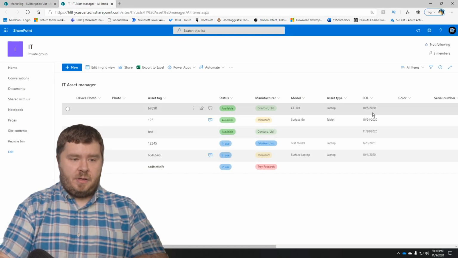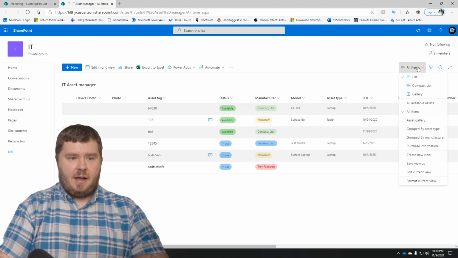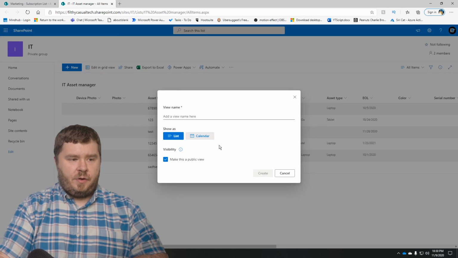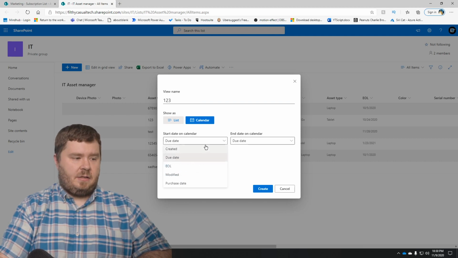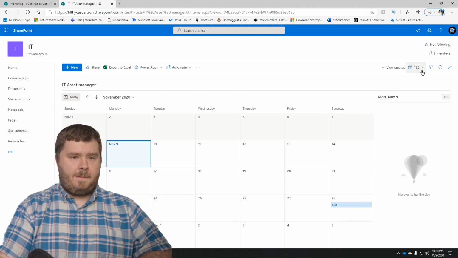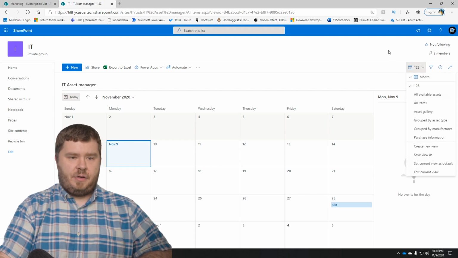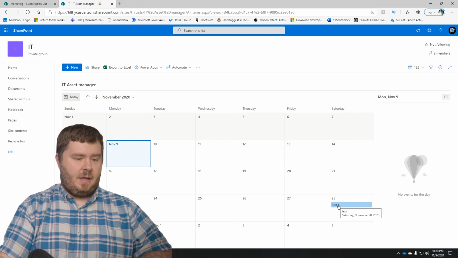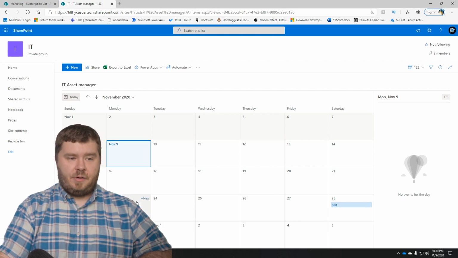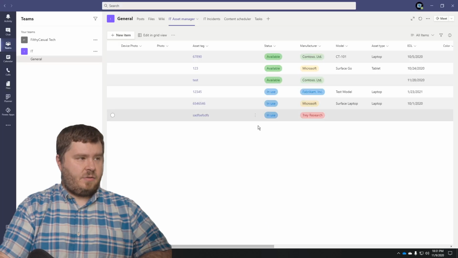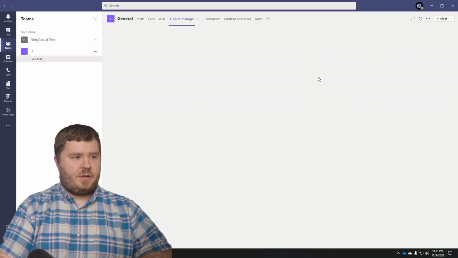Now that this is opened, and you can see there are date fields here, I can actually create a new view here for a calendar. You can see I can choose between different field types. Once again, it works exactly the same. So now I have a new calendar view called 123. And you can see I have one date that shows up for this month for end of life. It's pretty straightforward. Now I'm going to go back to my team, refresh.